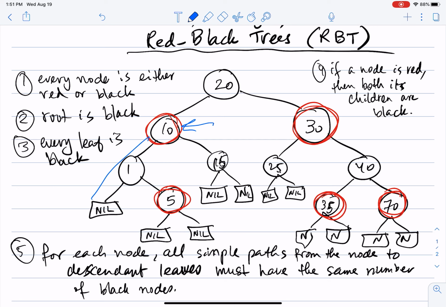It has 2 black nodes on it, 1 and nil. Look at this path. It has 2 black nodes, 1 and nil. Look at this path. It has 2 black nodes, 1 and nil. Look at this path. It has 2 black nodes, 15 and nil. Look at this path. It has 2 black nodes, 15 and nil. If I did my things right here, I believe you can verify it for all nodes in this tree, and you will see that it satisfies these five properties.